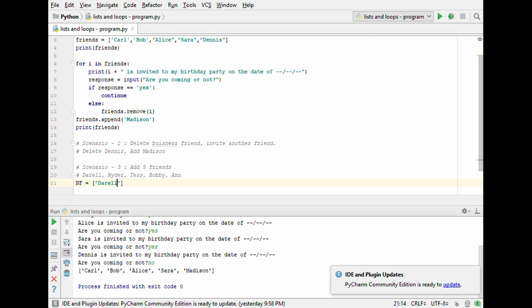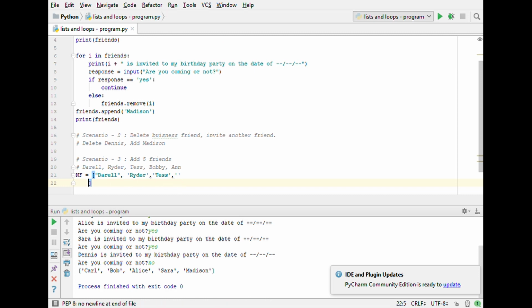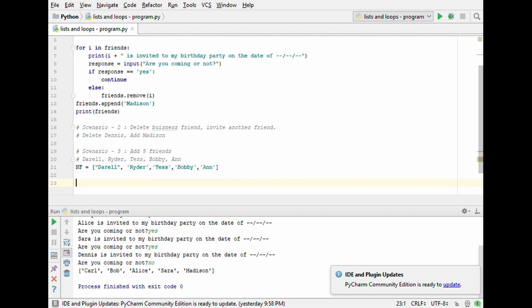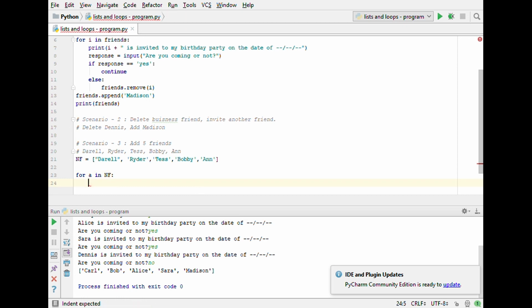And nf is equal to a list that includes these new friends: Daryl, Ryder, Tess, Bobby, and Anne. And we're going to append each one using a for loop. We're going to do for a, because it can be any variable, in nf: friends.append(a). That's all we need to do.